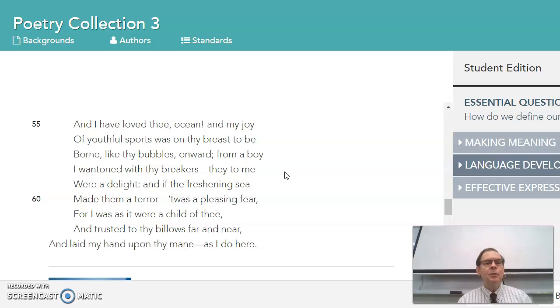For I was as it were a child of thee, and trusted to thy billows far and near, and laid my hand upon thy mane, as I do here.